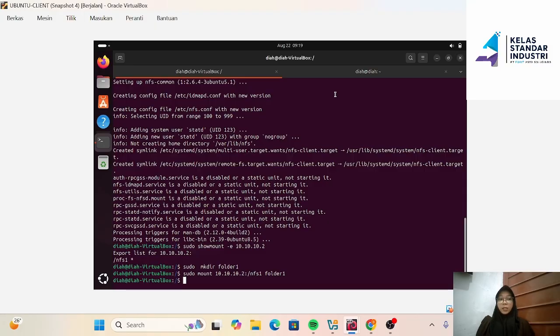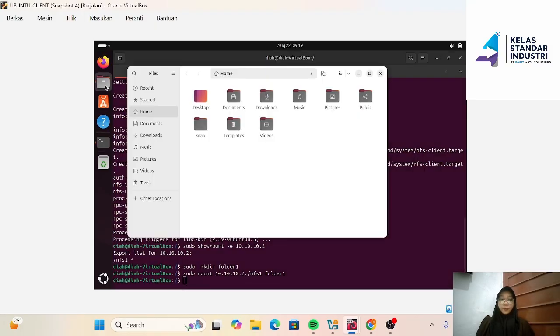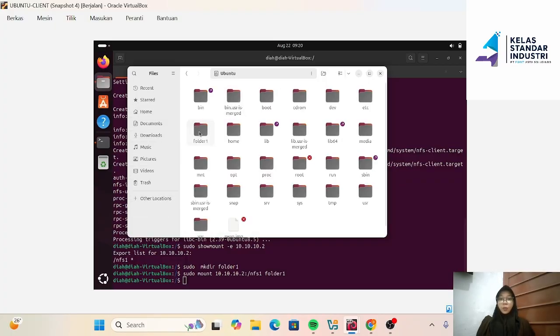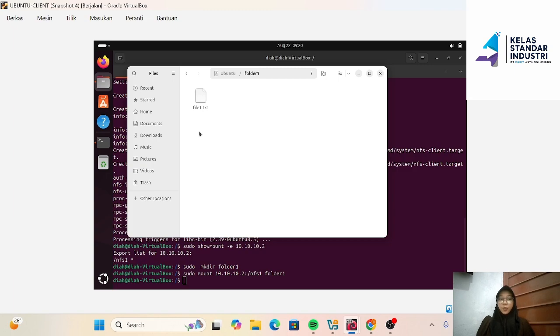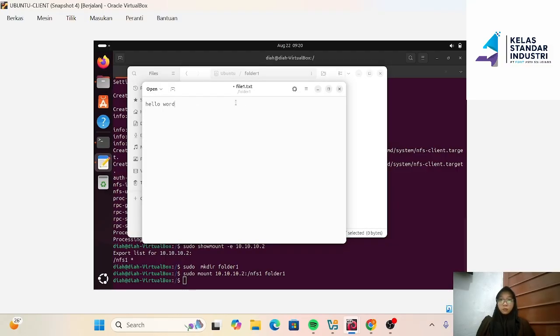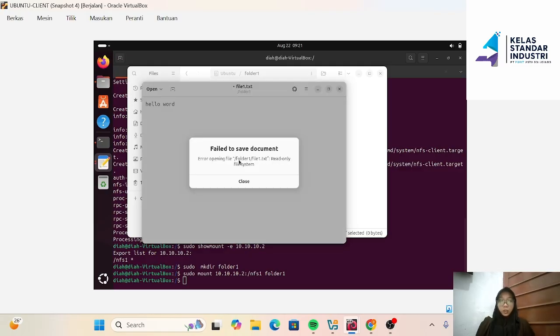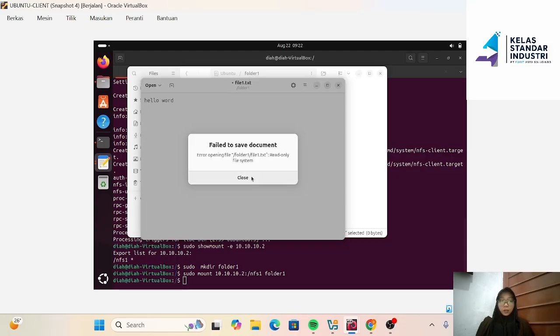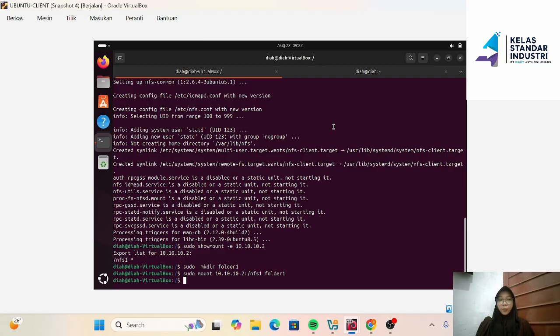Open the file manager on the Ubuntu client. Click plus other location, Ubuntu, and open folder 1. You will see the shared file from the nfs1 directory. If you try to open and edit the file by adding text and try to save, it will fail because this directory is configured as read-only access. At this stage, we have completed this lesson. Let's move on to the next section.